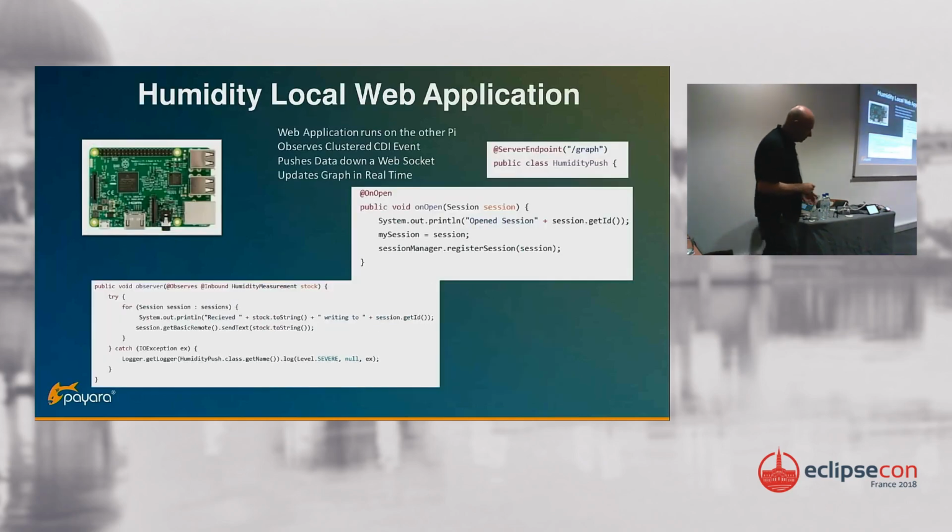Then, say on this Raspberry Pi, we have a couple of applications running. One of them is a full web application that's driving the graph. And again, like I say, because we're running Java EE, we don't have to use any different special APIs just to generate these web applications on the small device. So it's a WebSocket application, so it has a special annotation to declare that, which is server endpoint, which is the graph.